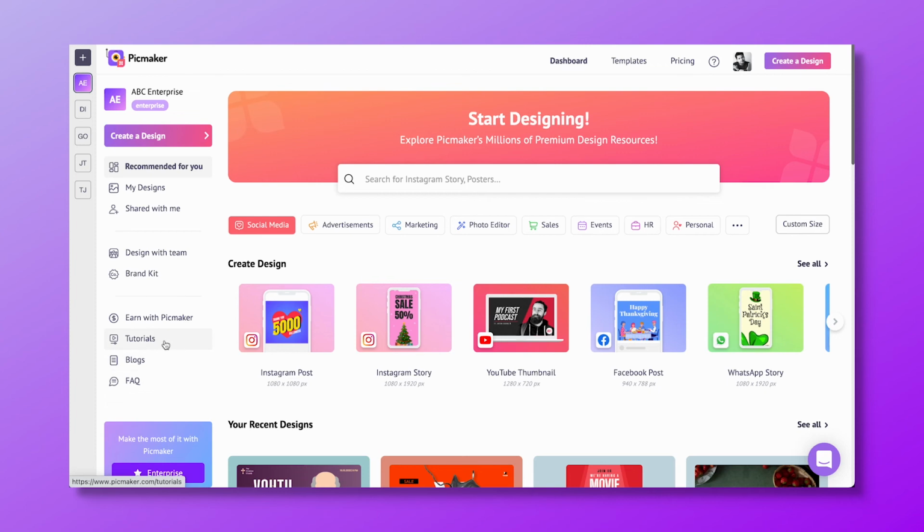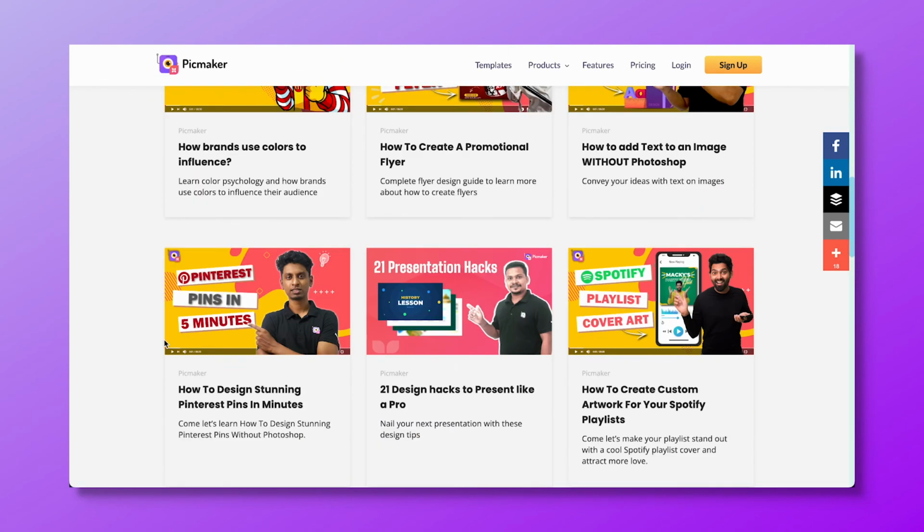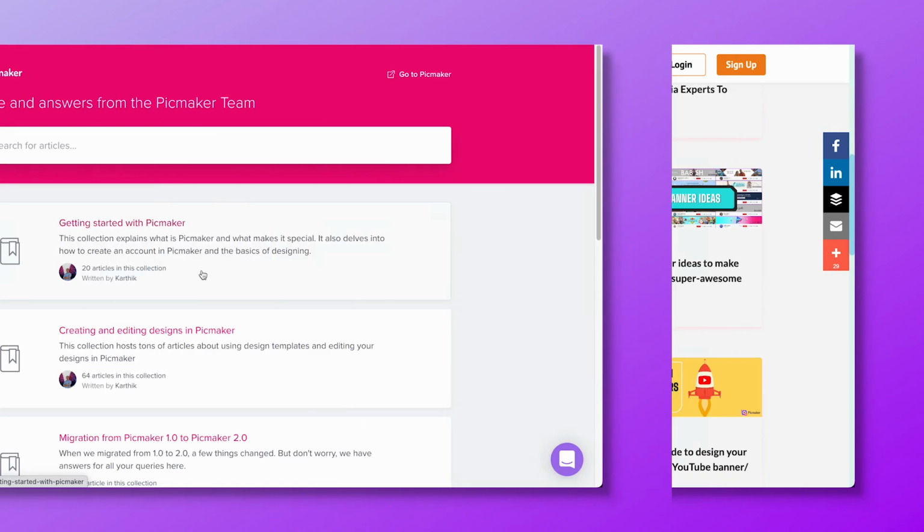Tutorials, blogs, and FAQs are your go-to resources to learn Picmaker. They also help you to master the nooks and corners of graphic design. That's all about Picmaker's new dashboard. Hope this video helped you easily navigate through our exciting features.